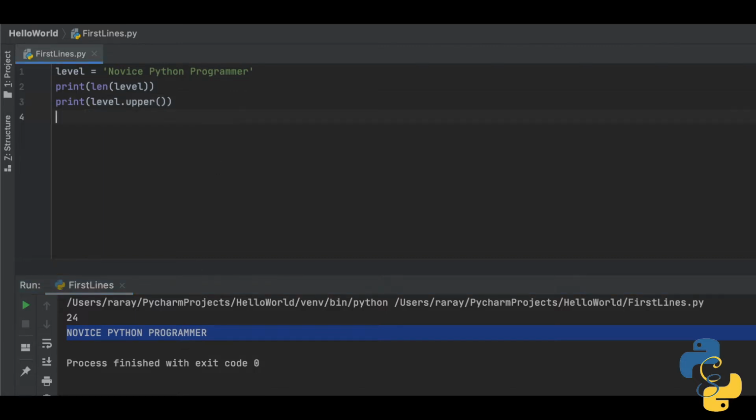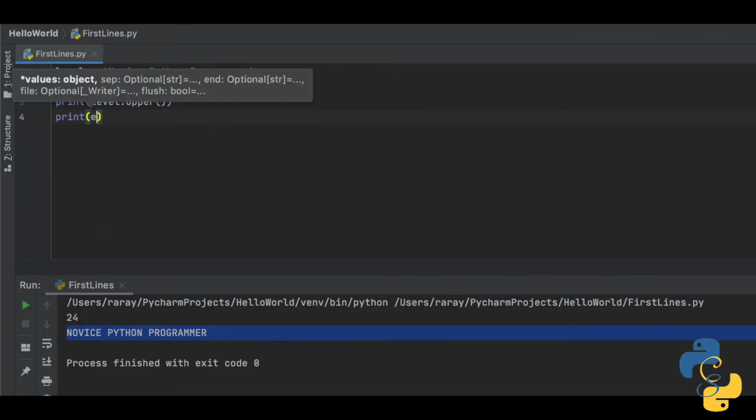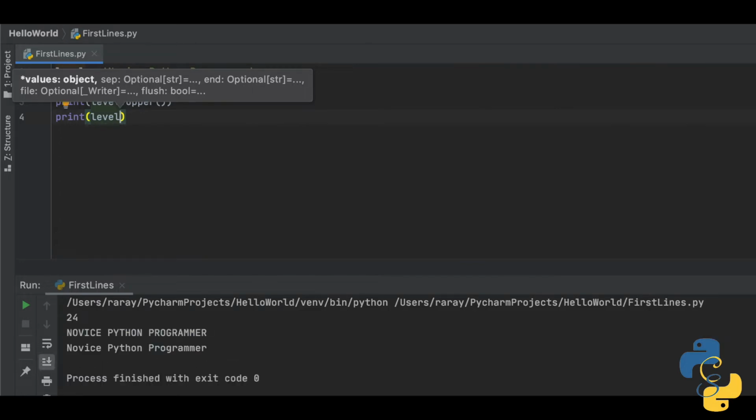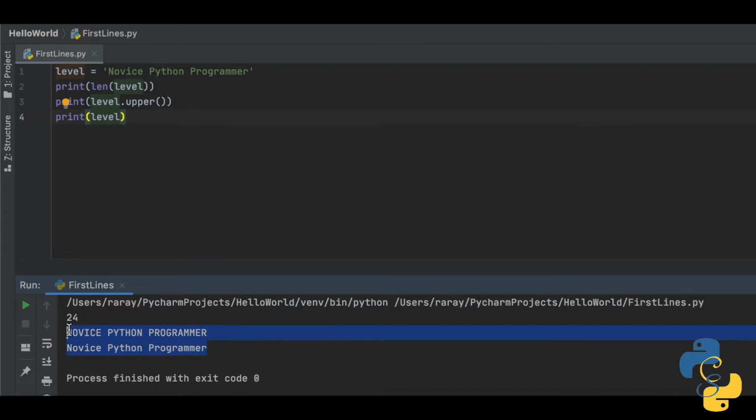To prove that, we can put print and just put our regular variable there, which is level. And if we run this, as you can see, that has not affected the original thing at all. Instead, what it does is it makes a duplicate of that, modifies that, and shows you that modified duplicate. So again, none of these string methods affect the original string in any way.